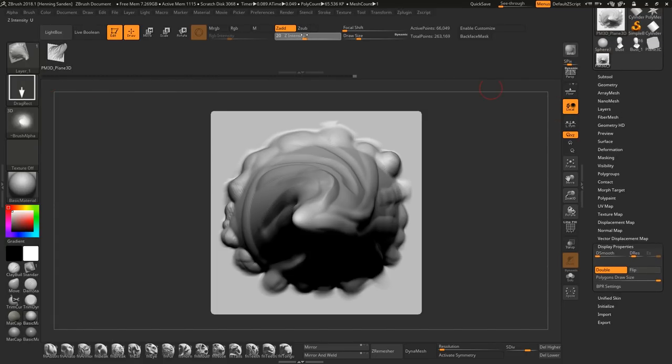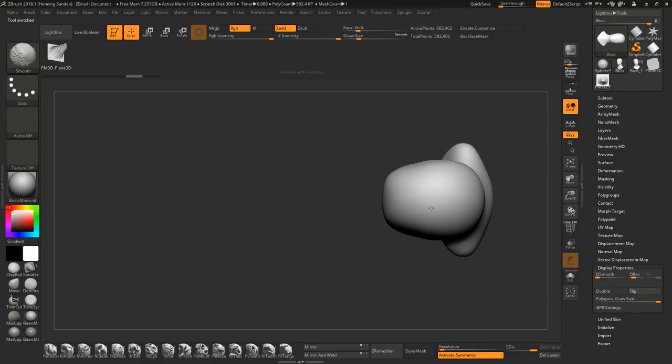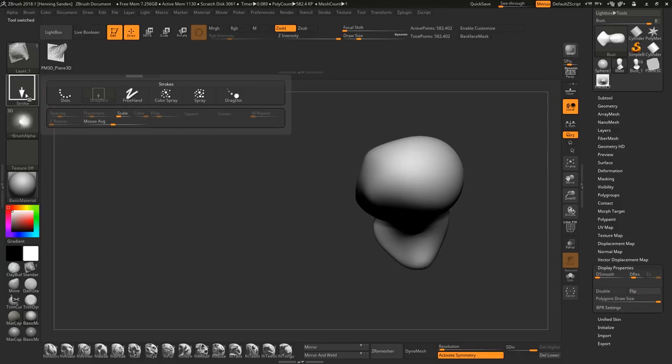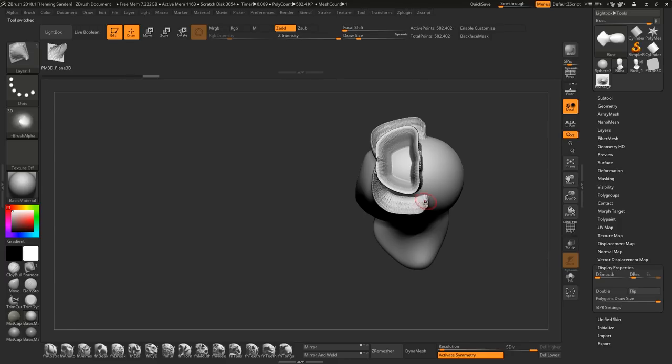What we have to do now as well is make sure the intensity is set all the way to 100. By default, if it's set to something like 20, you're not going to get the full effect of it. And then we can see if what we did worked. Make sure it's selected. Oh, and also make sure this is set to drag rect as well. If it's set to drag strokes, you're going to get something like this.